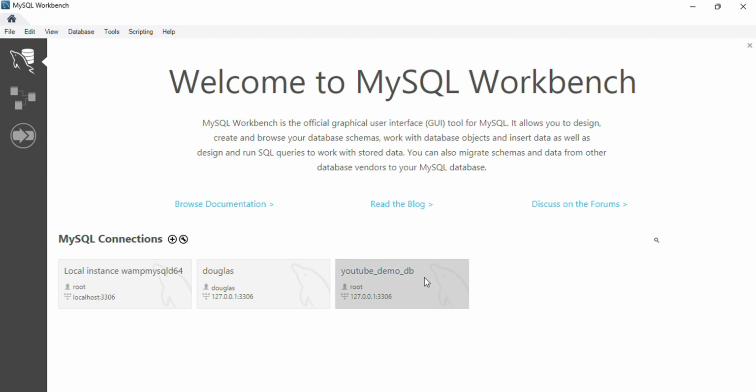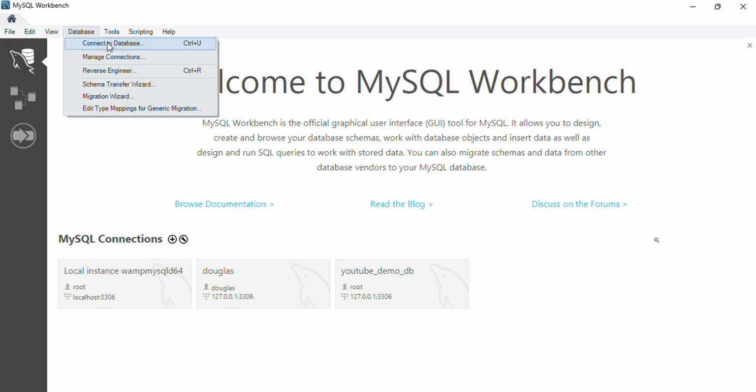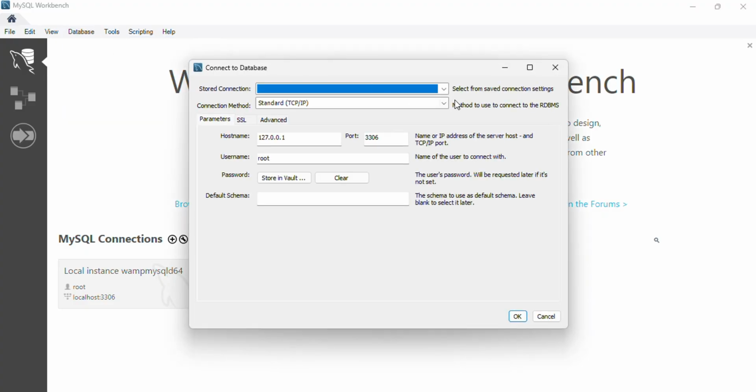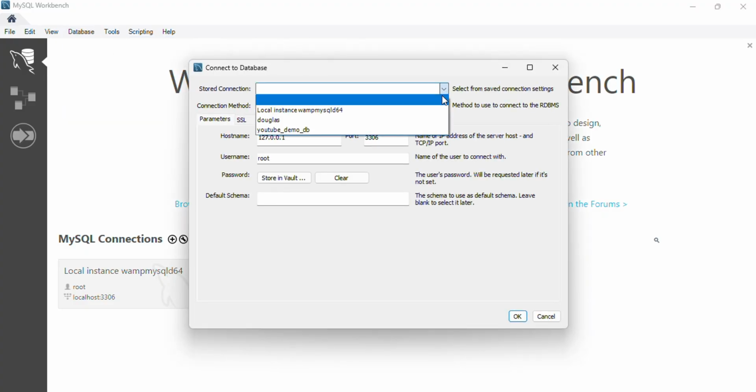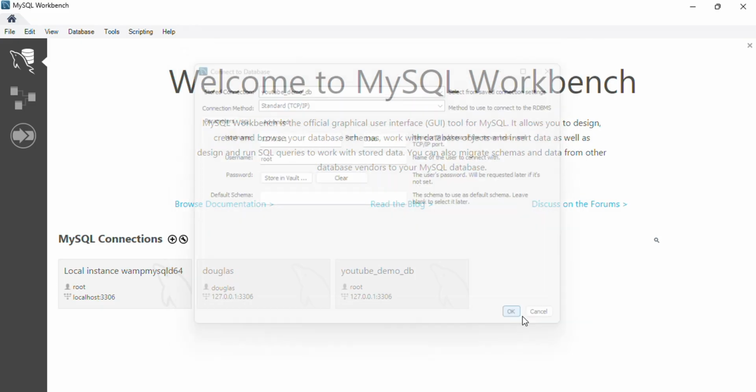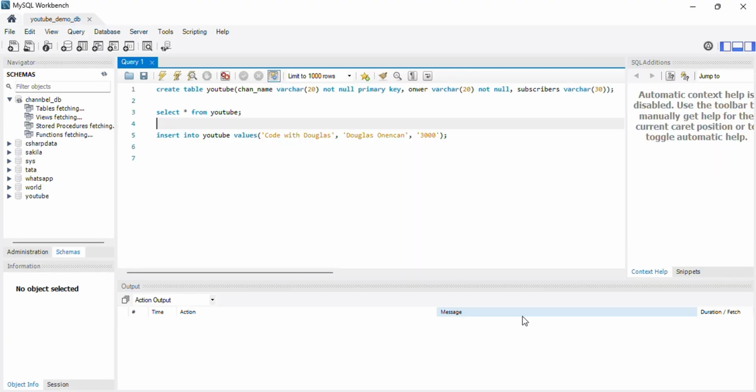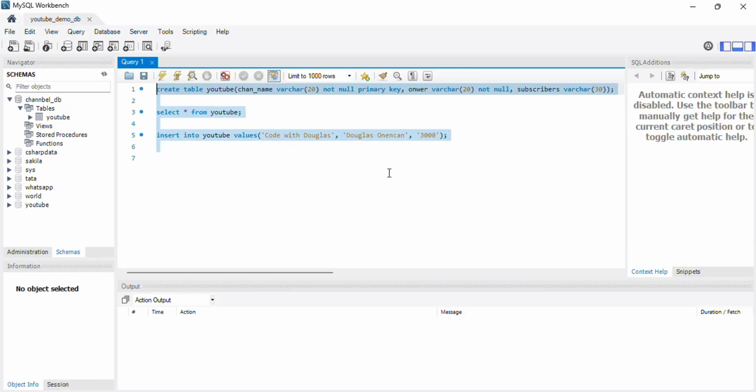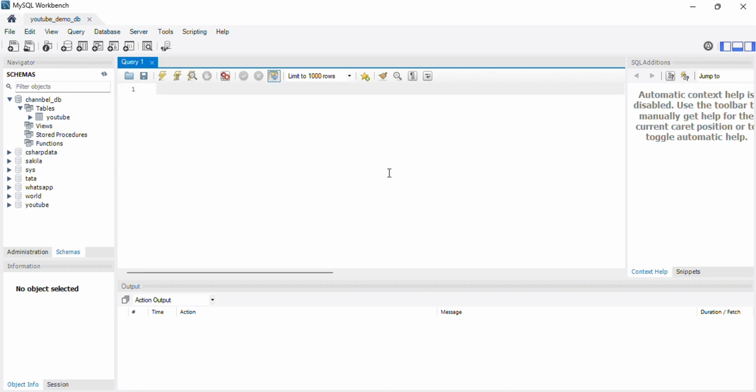So we now want to connect to this database by simply double clicking it, or coming to this button right here, clicking that and saying connect to a database. Because I know the name, you select demo DB, and then I say okay, and I'm connected. Now these are codes that are stored in my documentation, so I'm going to read them to make it easier for you.